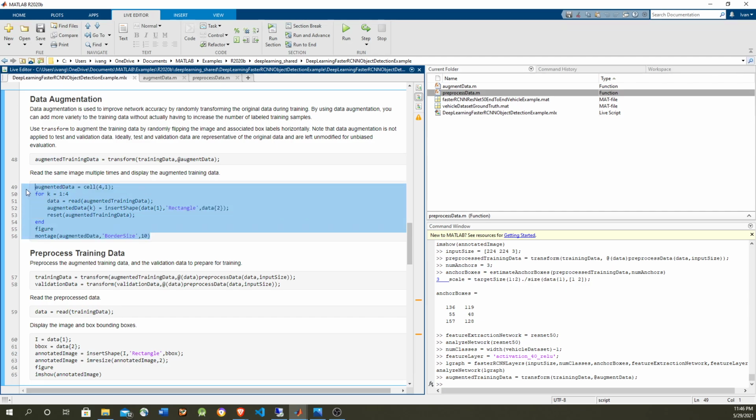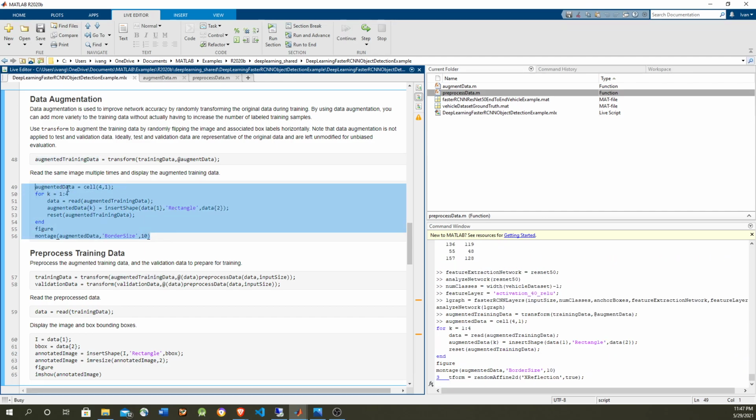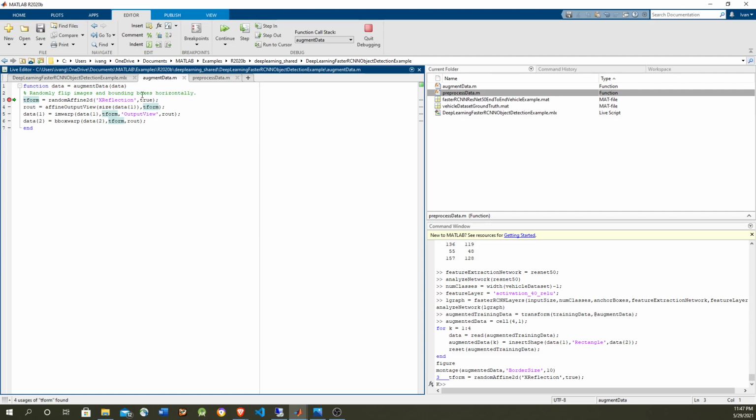Okay, I'm not going to debug through this. I'm just going to run it, but it's going to hit the breakpoint of this augmented data method. Okay, so in here we have the data, which is basically the image, bounding box, and category.